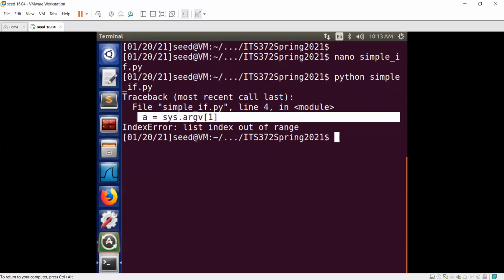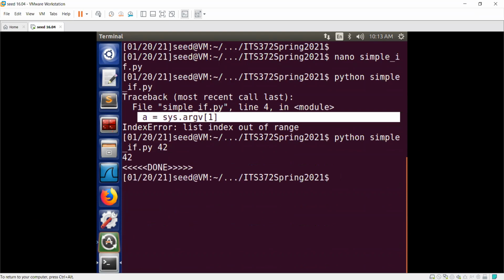So for this to work, I have to run it again, but this time I have to provide a parameter. So I'm going to say space, and I'm just going to provide a value. So let's say 42. All right, so now if I hit enter, there you go. Now it did work. I did get the done. So it goes all the way to completion, and it actually printed back out the value 42.